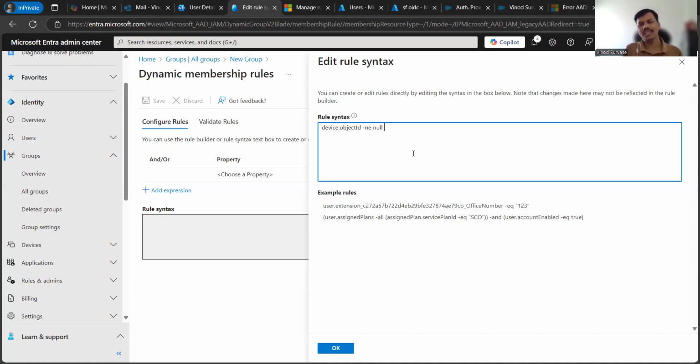Then it is going to be very cumbersome for us to manage. Even we can create a separate group for registered devices, Entra joined devices, and hybrid joined devices, and then we can easily manage those devices effectively, right? Because we know what are the registered devices, what are the Entra joined devices, what are the hybrid joined devices, so that it is easy for us.